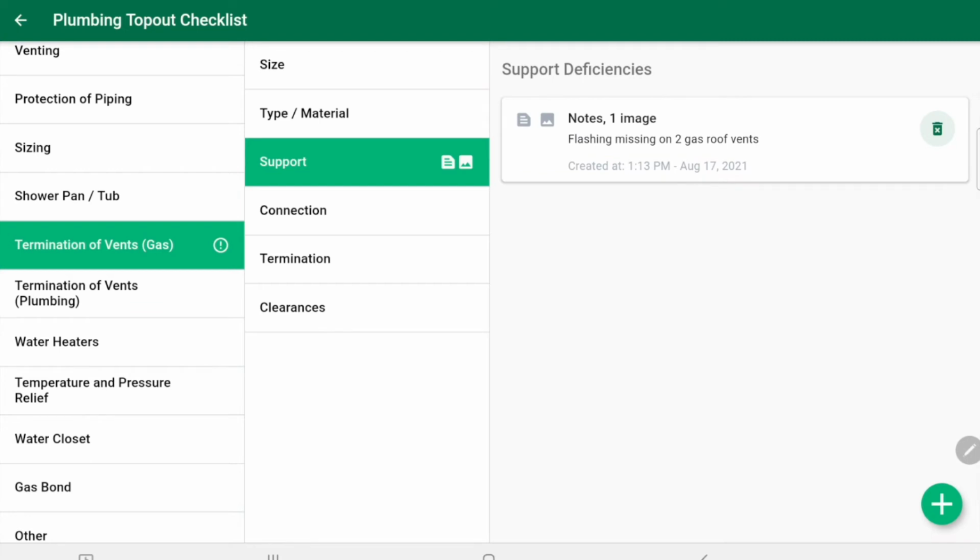Tap the Back to List icon to return to the deficiency view. Since we added an instance of support deficiency, we can see a card on the right side of the screen. This card offers a summary of the data you've entered. In this case, a note, an image, and the timestamp. If you wish to delete this deficiency, tap the trash icon at the right end of the card.